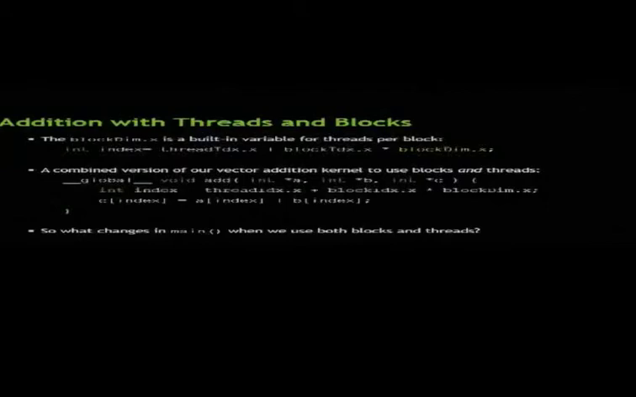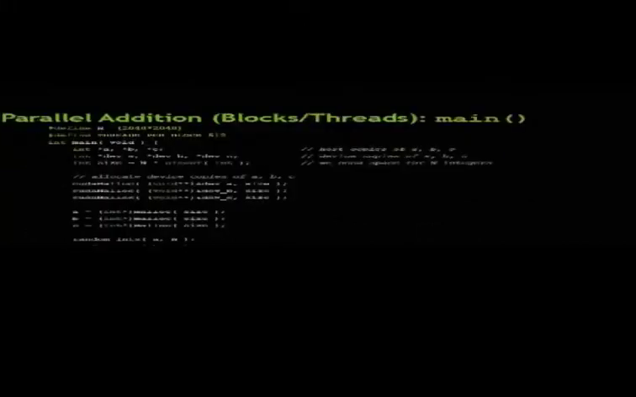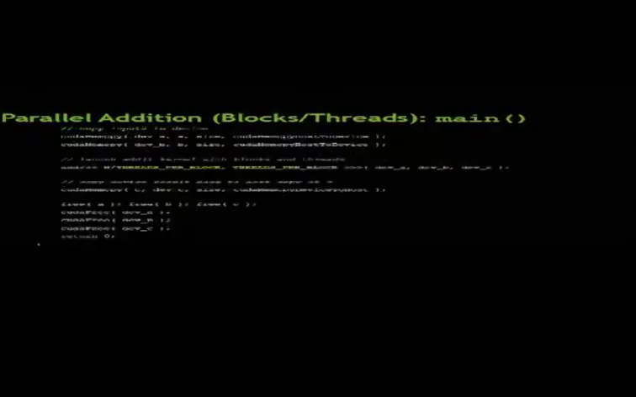Now, what changes do we have to make in main to do that? Again, it looks almost identical. This slide is identical to the earlier slide. The only thing that's changing is really this section. And this section's a little bit more complicated because they didn't use constants in here. They actually made it a little bit easier to change with directives.